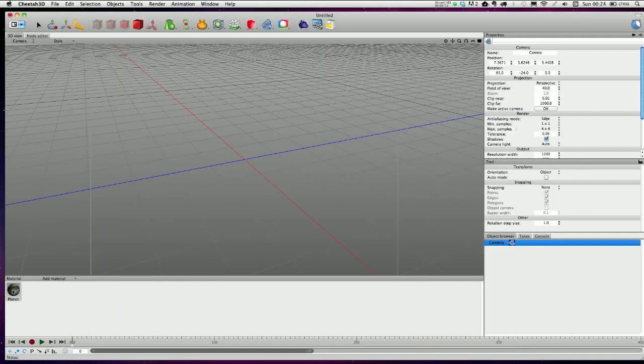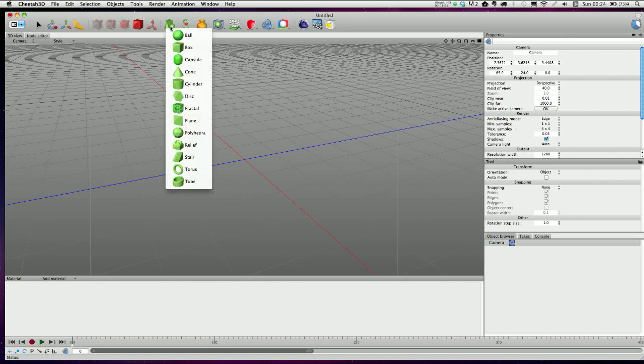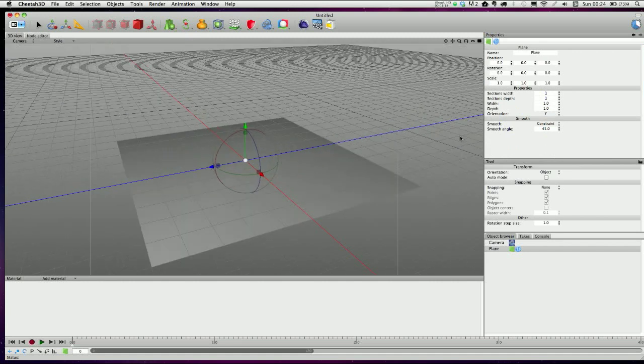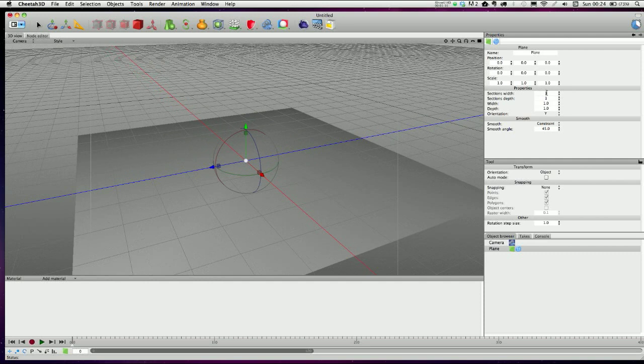So I've got Cheetah open. There's a couple of ways you can start this scene. I'm actually going to start with a plane. One width of one, depth of one. I'm just going to zoom right in. We're going to need a hell of a lot more sections than that. Let's go for 150 sections.